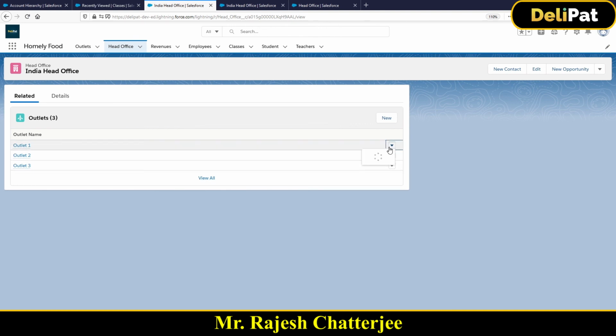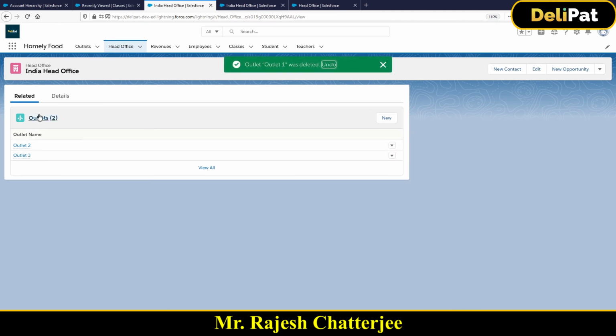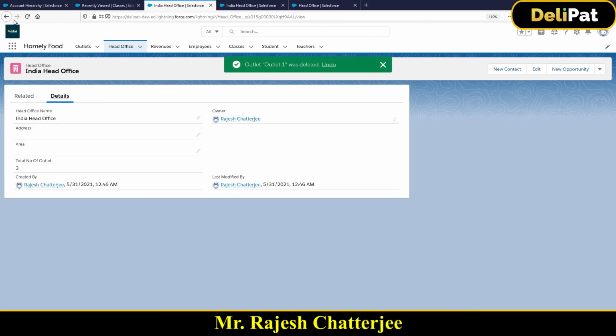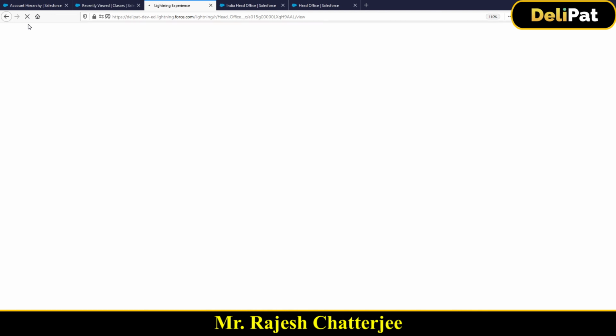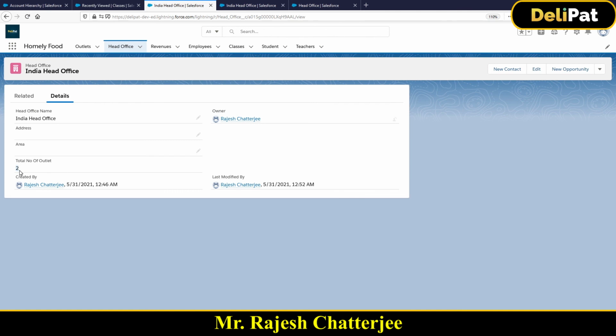What if I delete one outlet? Let me go ahead and delete the first outlet. Deleted. Now ideally the number should be 2. If I go back and see, it is still 3 because I haven't refreshed it. If I refresh, the total number of outlets is now 2. And this field is read only. You as a user cannot change it. It is automatically calculated because that's a roll-up summary field. So roll-up summary is a data type which will be available in the parent object of a master detail relationship, and you can calculate count, min, max, or sum of the child object. Okay, that's all about the roll-up summary field.